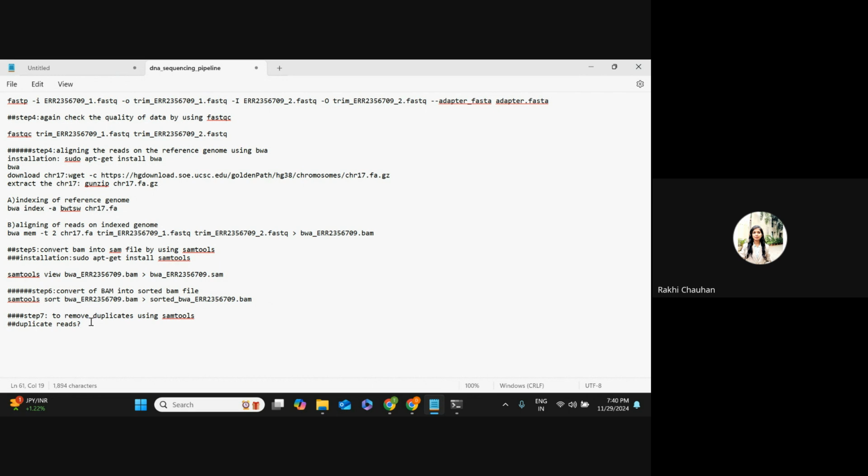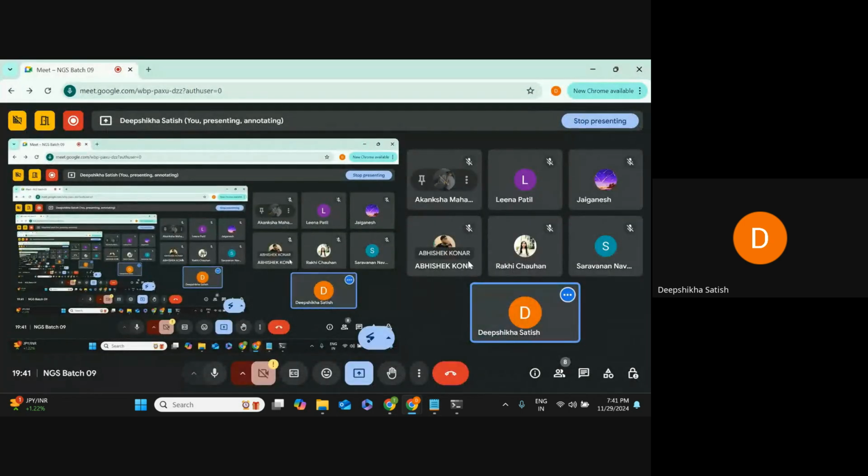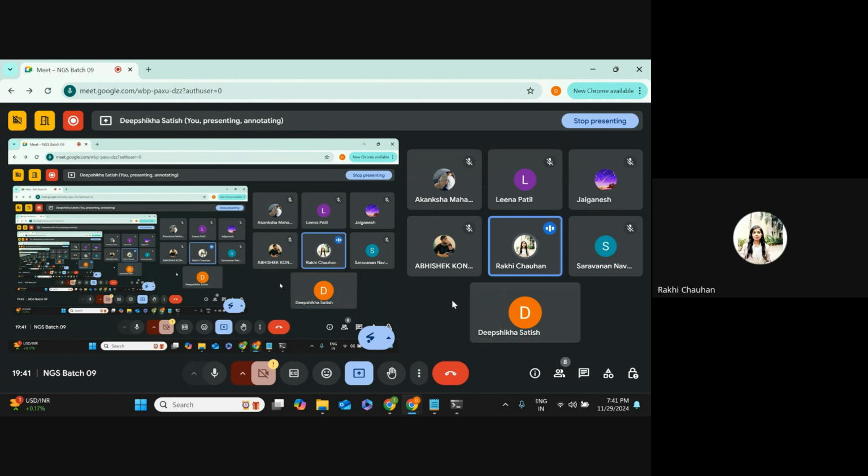Over representation. Okay. Rakhi, what are duplicate reads? Ma'am, this was me only. Ma'am, when there are extra or Akansha ma'am?